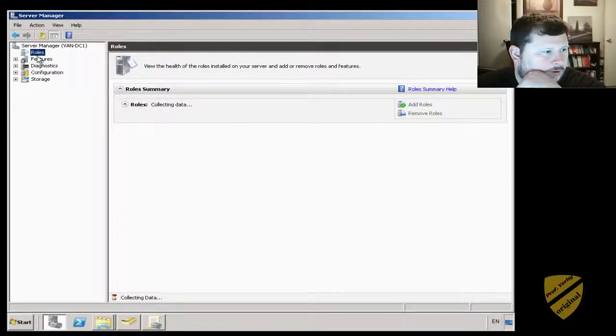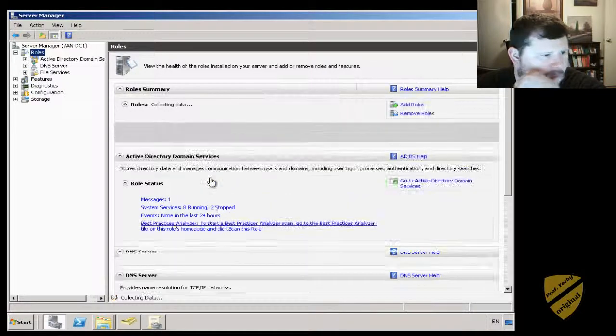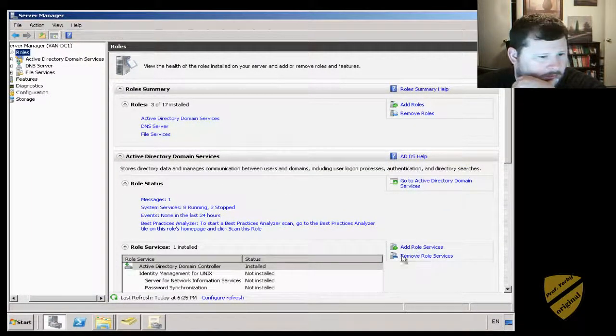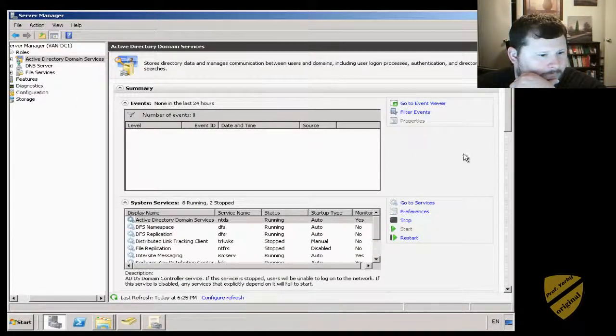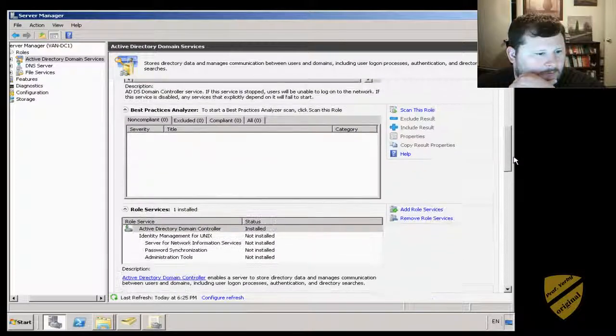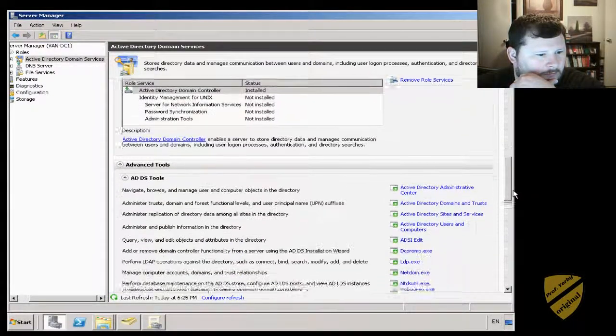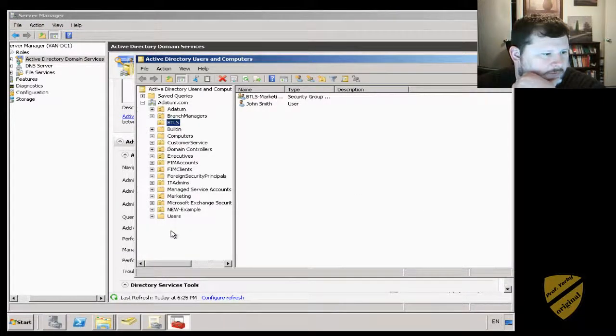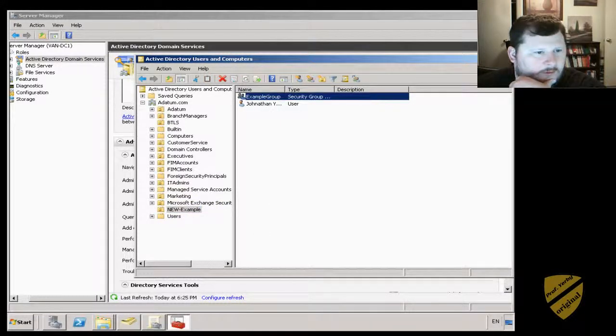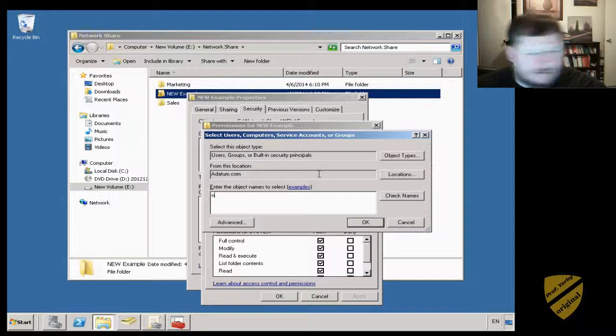Here's the other way that you can get in here. You can go through roles, and we can see which roles are installed. So we have Active Directory, and then users and computers. So this will take us just back to where we were at. Oh, the name of our group was example group. So it helps to use the correct name. So let's try that.